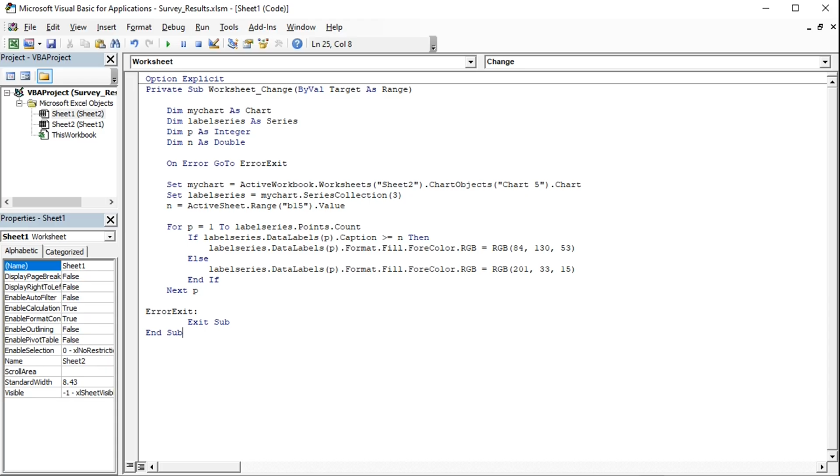If you would like to use this code in your own file, then please adapt the name of the sheet, the name of the chart, the number of the series, and the cell containing the target value to your own file. The macro needs to be embedded in the sheet on which the cell with the target value and the pivot table are. It doesn't matter where the chart and the slicer are.